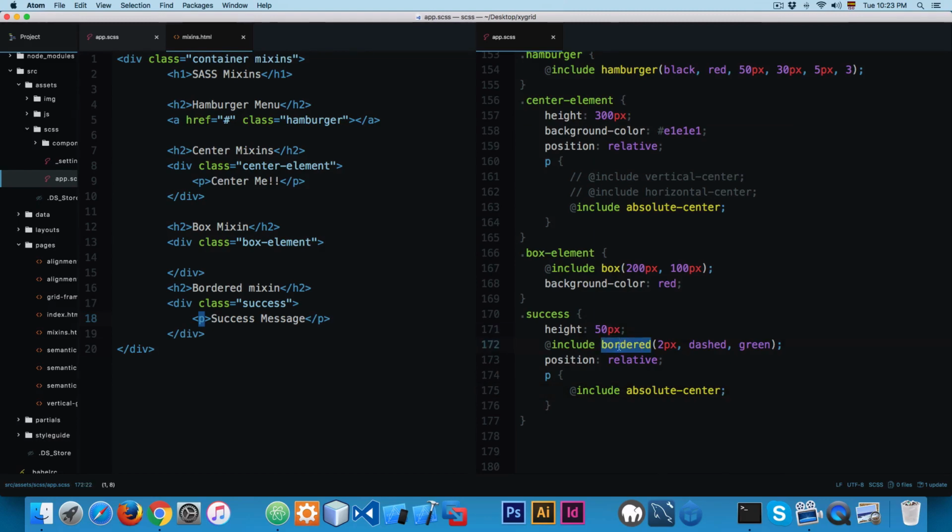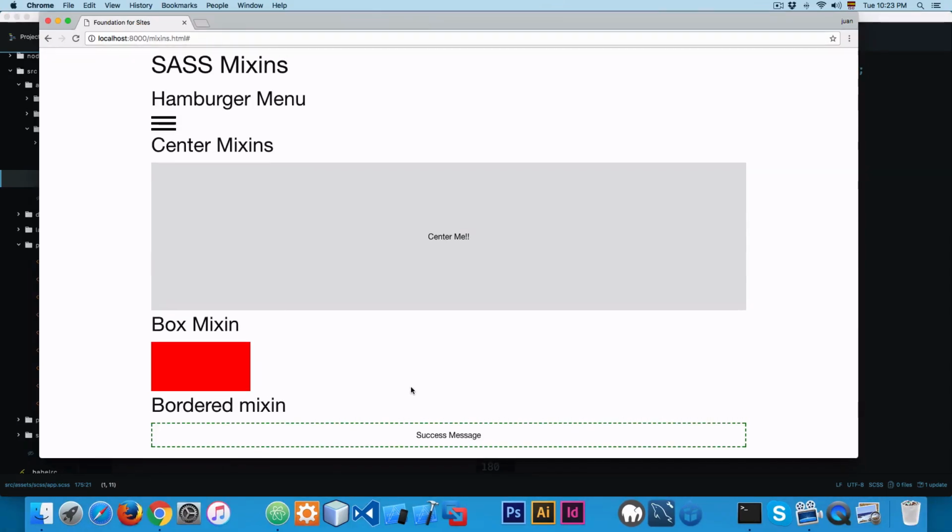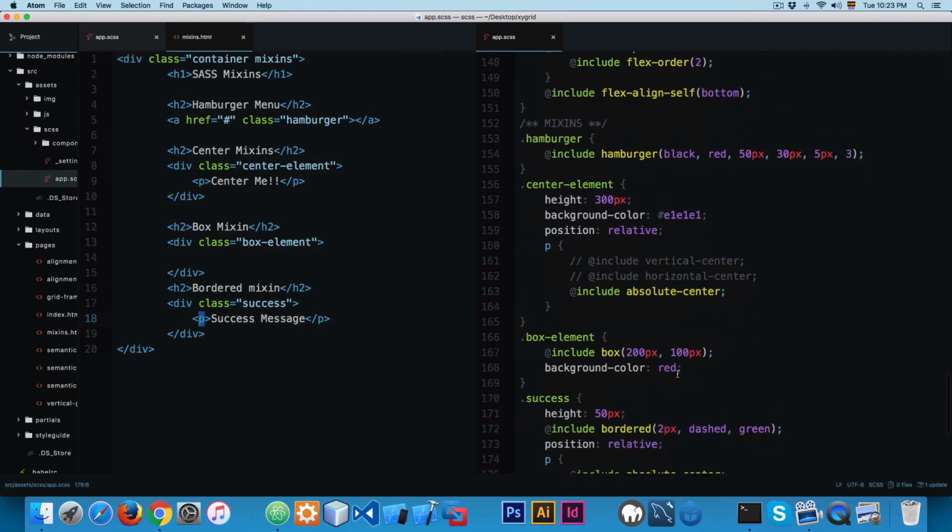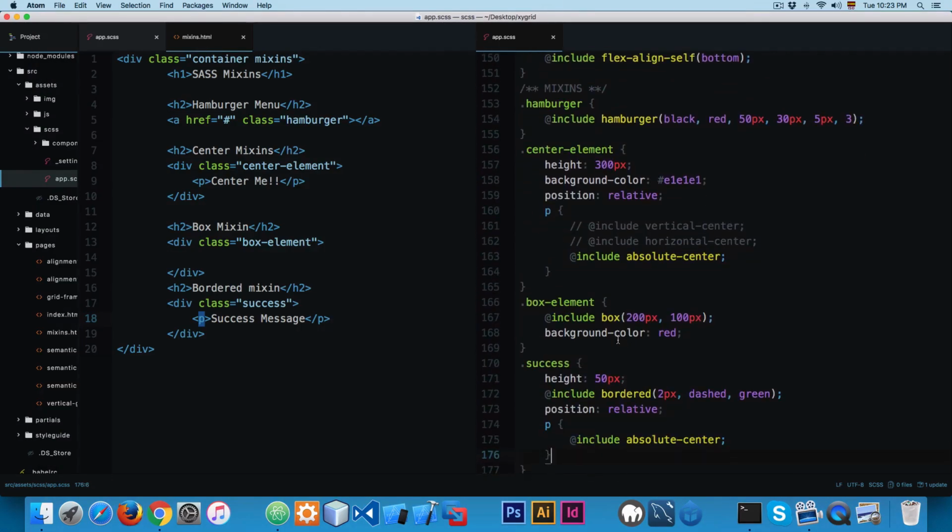You can see we have border right here, absolute center. You can mix them and use them wherever you want. You can see we have success message right here. Something really nice about the mixins. Of course, the idea is not to remember all of this. The idea always is to know that you have something available in the framework and what the framework is giving to you, so you can save a lot of time.